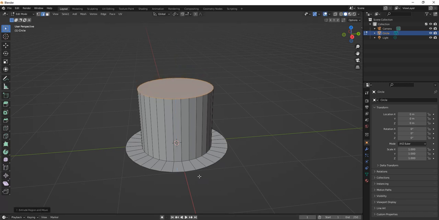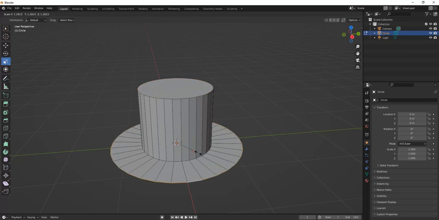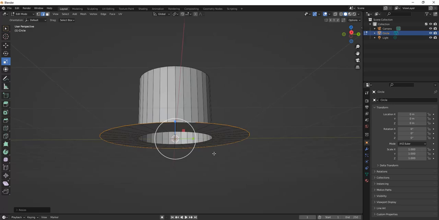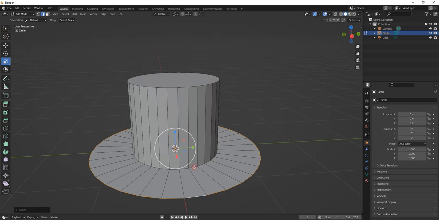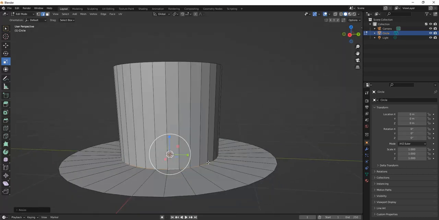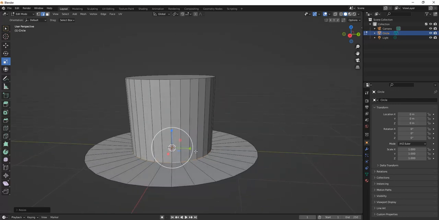Okay, press Alt and select the edges and scale it. Okay, that's enough, I think. Let's select these edges by pressing Alt and left click. Now scale it. Okay, press Ctrl R for the loop cut. Okay, another loop cut.